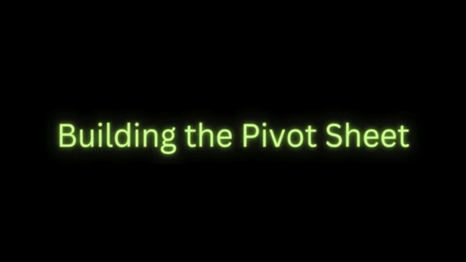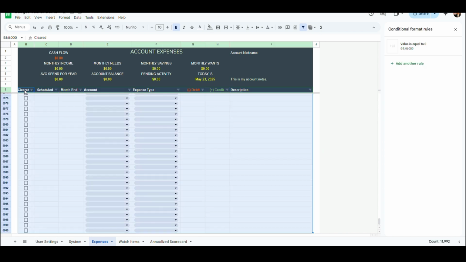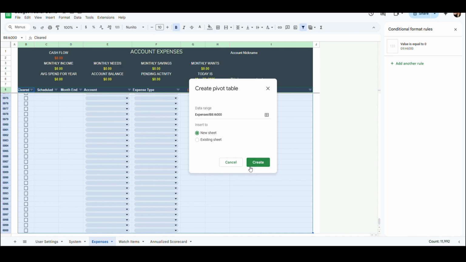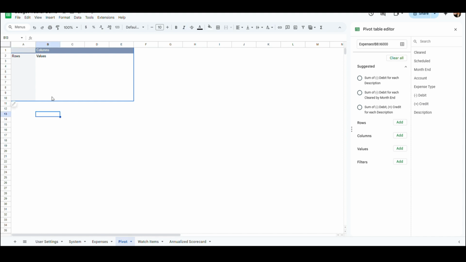Building the pivot sheet. Creating pivots. Pivot tables are great for summarizing and analyzing your data. To create one, just highlight the range from C8 all the way down to J6000. Once that's selected, go to the top menu, click Insert, Pivot Table, then choose New Sheet when prompted. I went ahead and renamed the new sheet to Pivot, just to keep things organized.